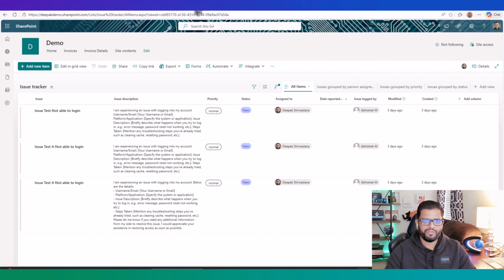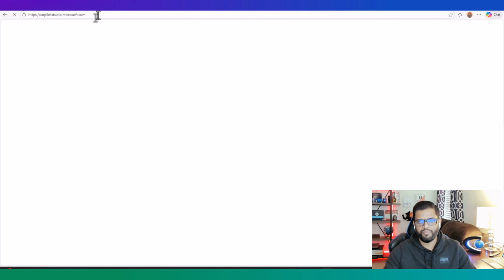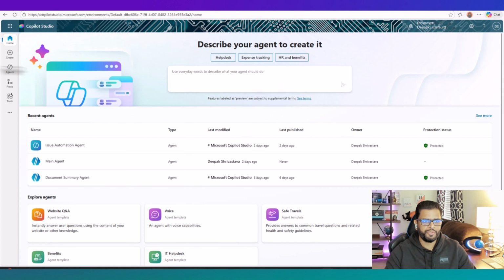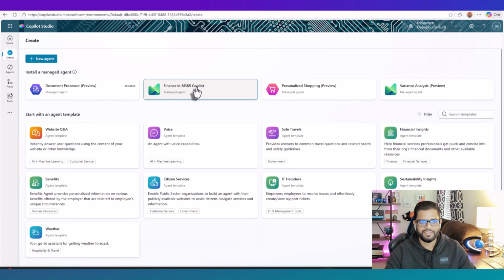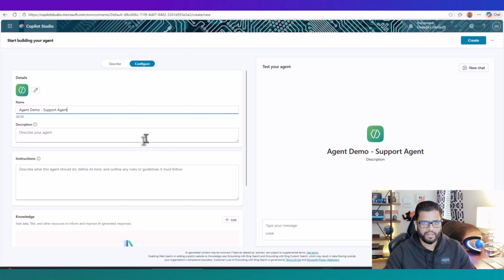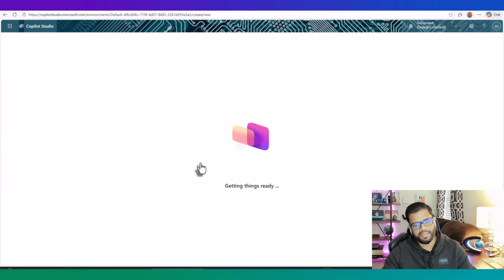Now next, we're going to go to copilotstudio.microsoft.com. Of course, you need a Copilot Studio license to create an agent in Copilot Studio. So once we are in Copilot Studio, I'm going to click create. This is where I'm going to start creating a new agent. You can give the name. For this agent, we are creating it very simple, so I'm just going to give the name and click create. This will create the agent.